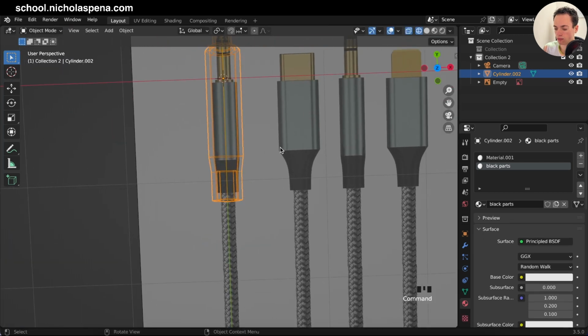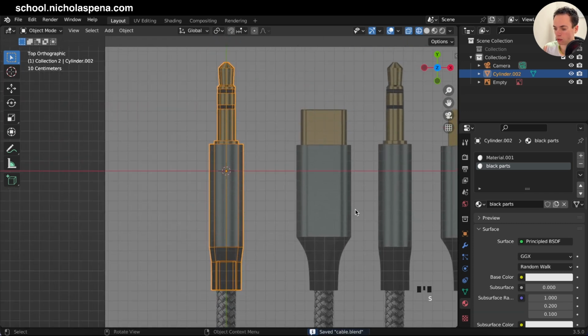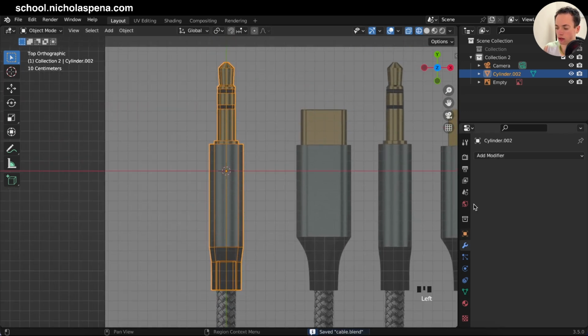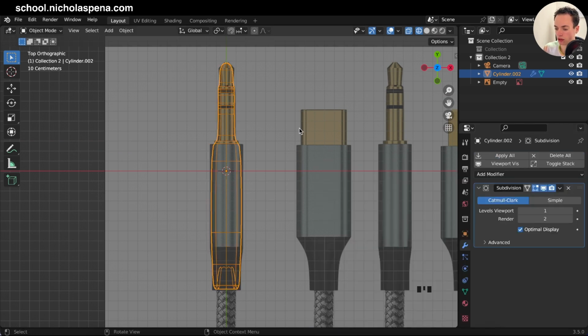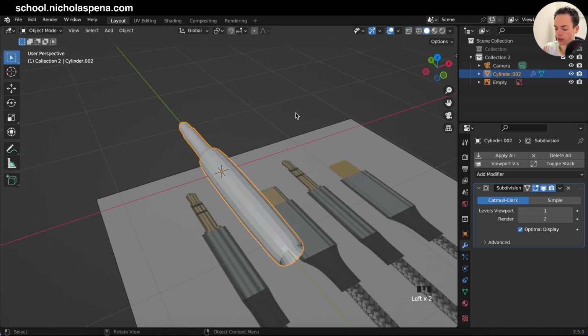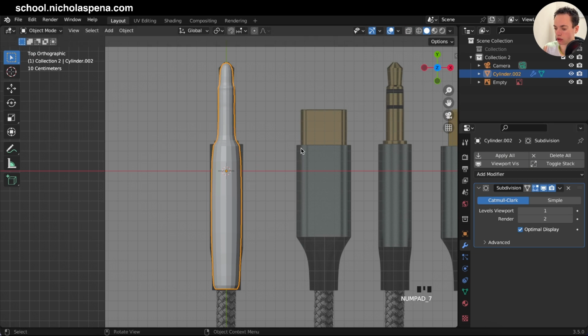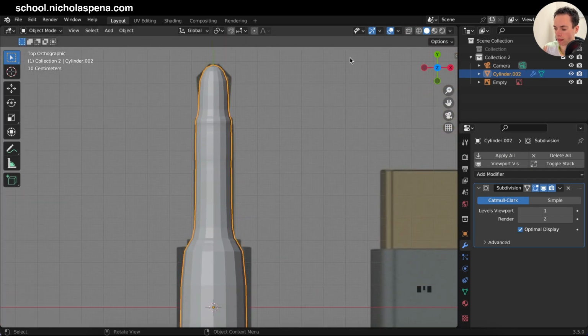So we have the space to put our cable here. Now we can save, and in the modifiers, add modifier and put the subdivision surface modifier. Now it is all subdivided, so you see the shape is like this. So we need to add loop cuts on the parts that are going to be sharp.